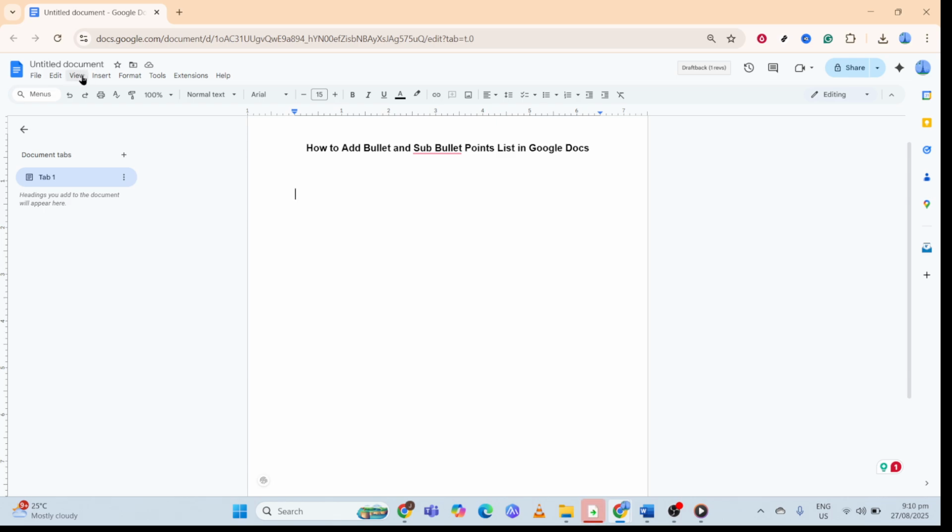Next, either open an existing document or create a new one where you'd like to add your list. To insert bullet points, click on the bulleted list icon found in the toolbar at the top. Now, start typing your first list item. Each time you press enter, a new bullet will appear.